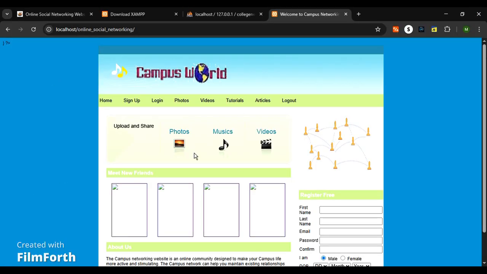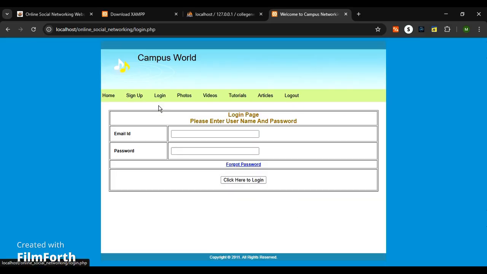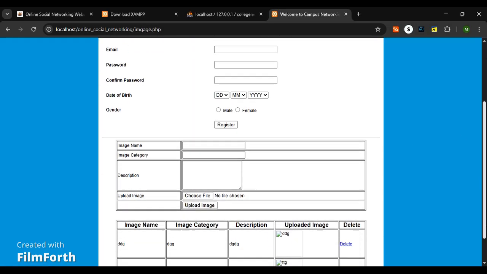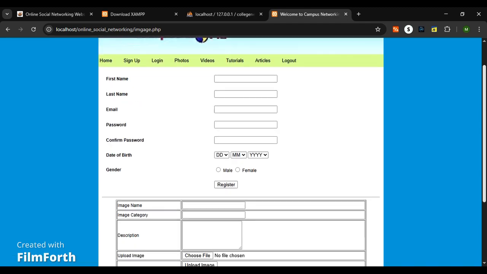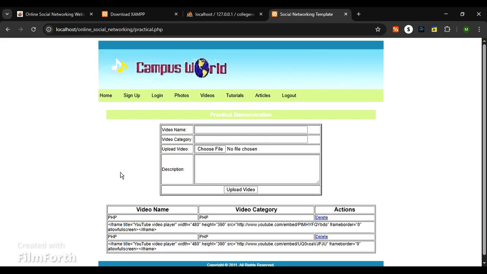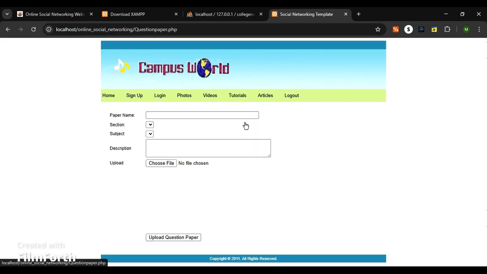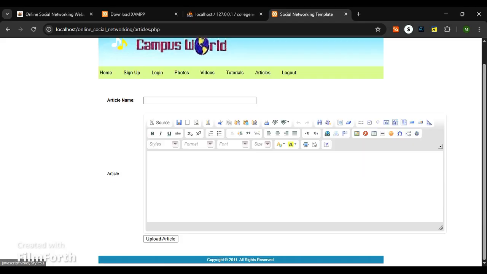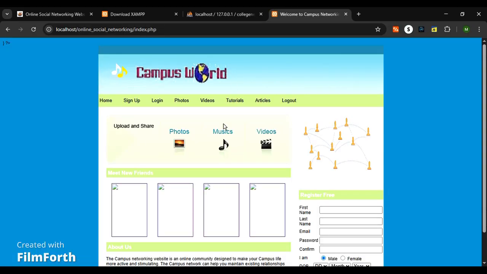You can see the homepage here, sign up, and when you click on login you can find the login form here, and when you click on photos you will find the options to choose and upload the image of your choice in the website, and choose wisely. You can also upload videos from this section. You can find the tutorial section where you can find the paper name, section, etc. You can also upload articles from here.